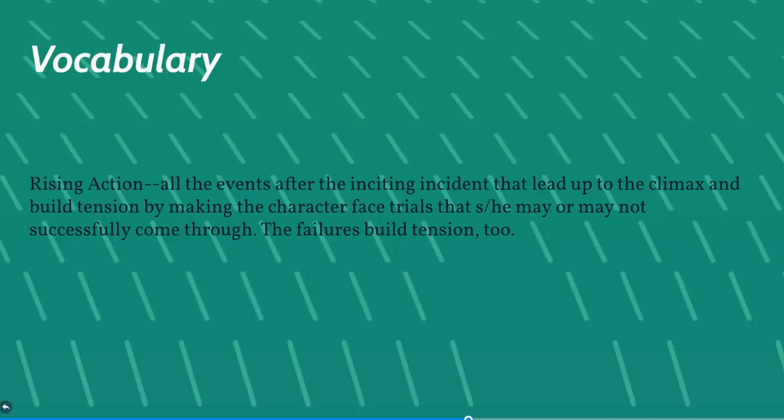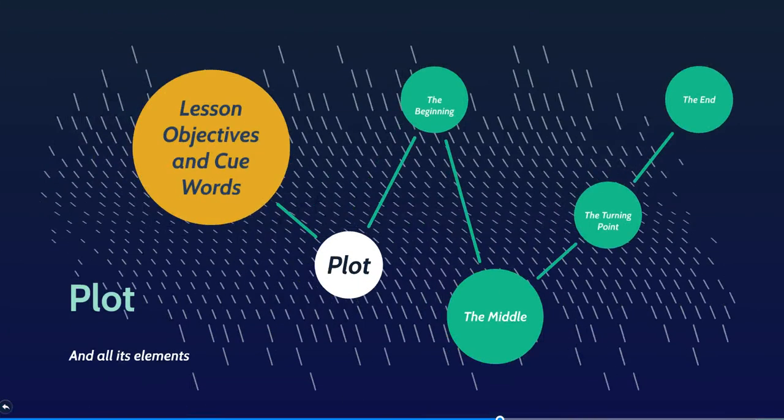So to recap, rising action are all the events that happen after the inciting incident that lead up to the climax, and they build tension by making the character face trials that he or she may not be able to successfully come through. Those failures build tension.